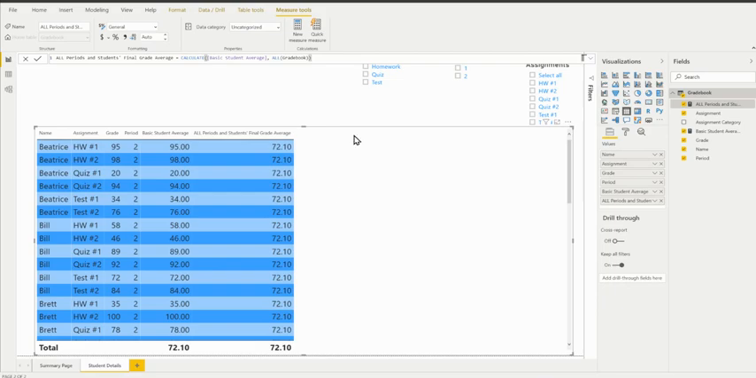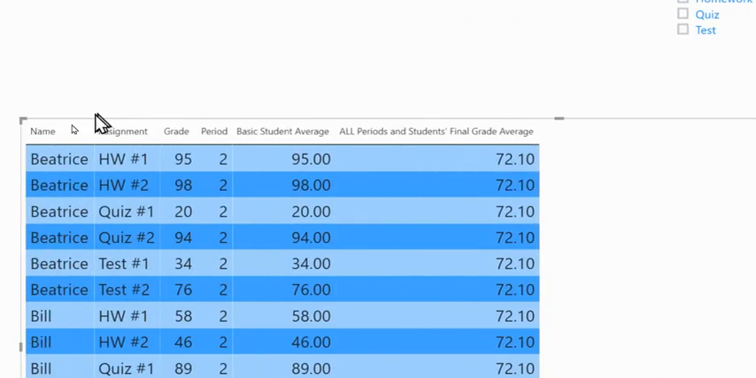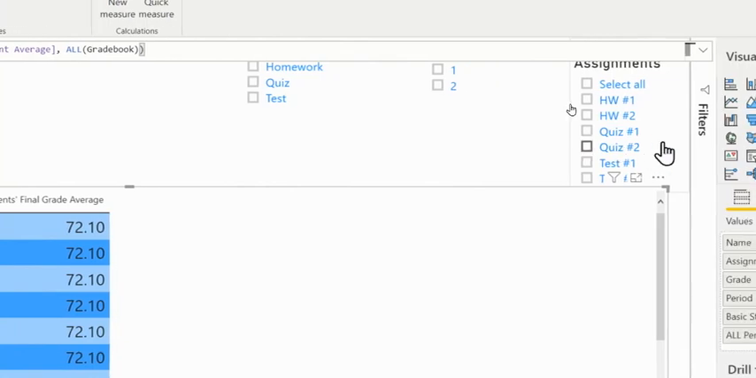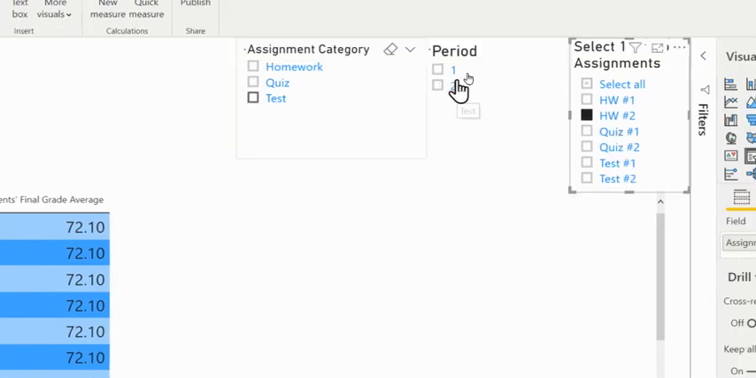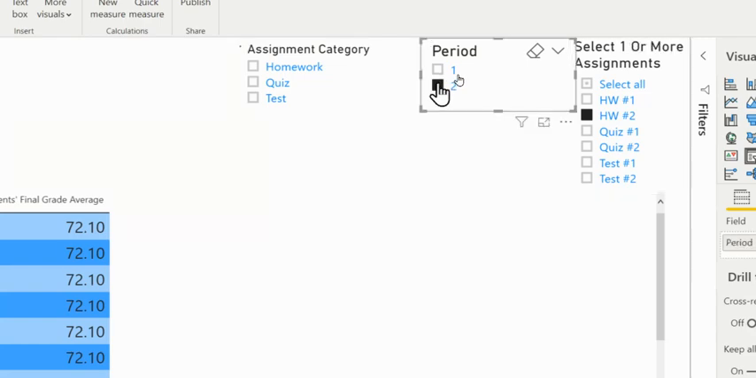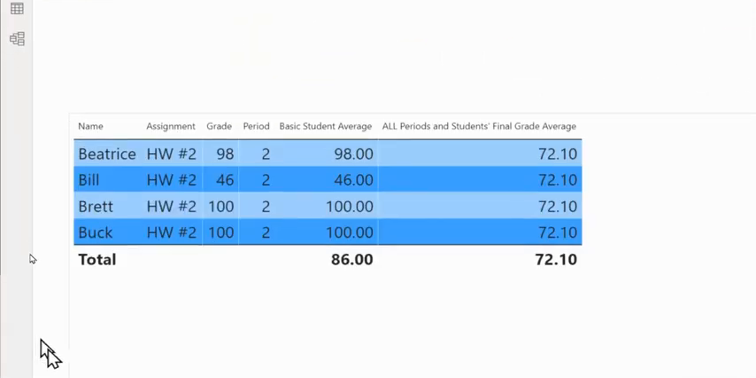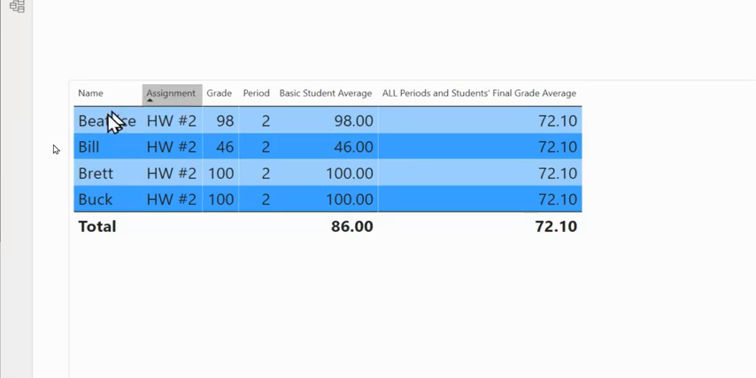Let's take a look at another thing that I always like to show with this. So I'm going to come up here and click on some of my filters. I'm going to click on homework number 2. I'm going to click on period 2. And let's see what we've got over here. So now I've only got homework number 2. I've only got the students from period 2. These were their averages on those homeworks.